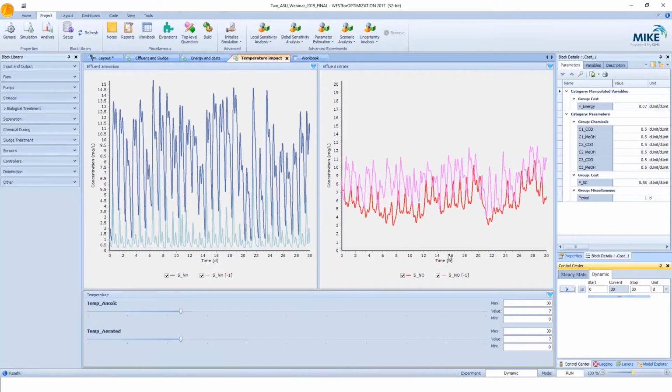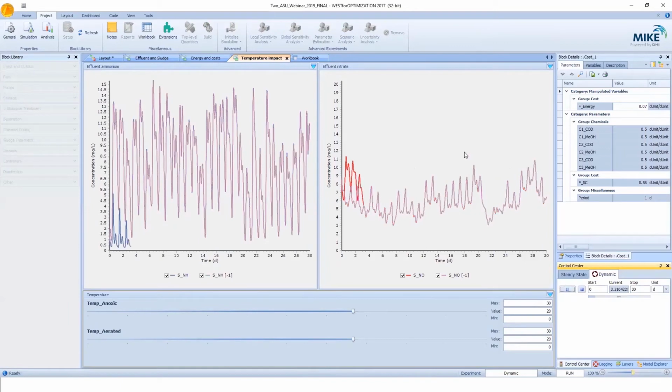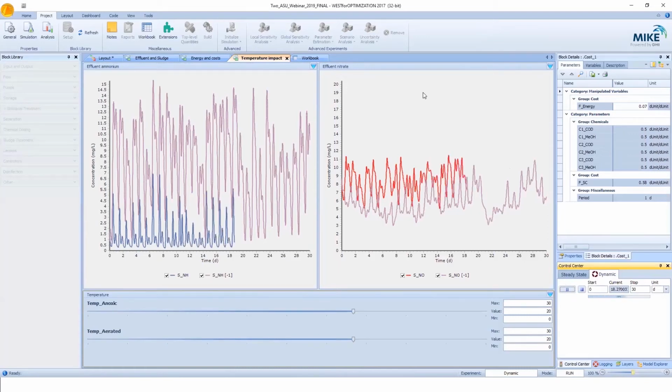So not unexpectedly, we see an increase in the ammonium concentration in the effluent when we operate at quite low temperatures. So if we set back to 20 degrees, you will see that the graph at 7 degrees is stored, and the new plot is generated for 20 degrees.